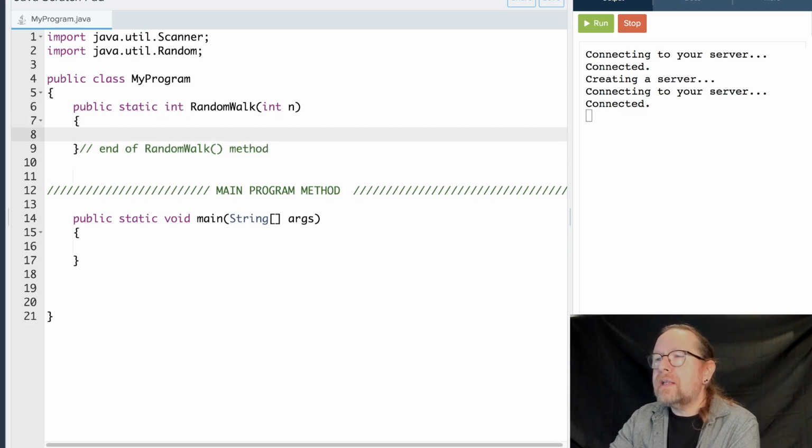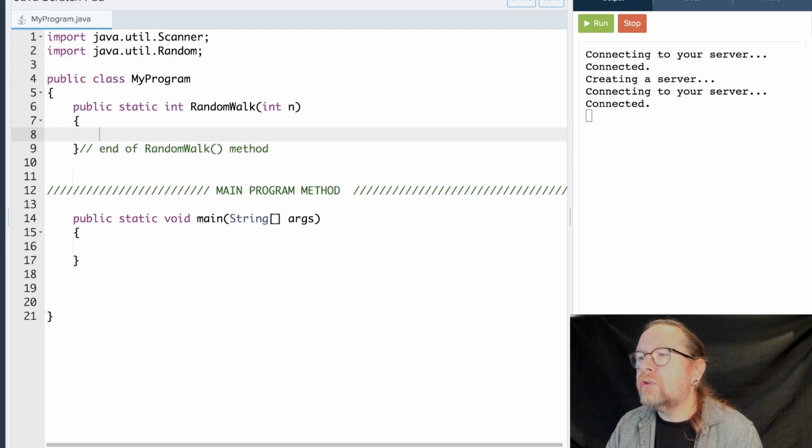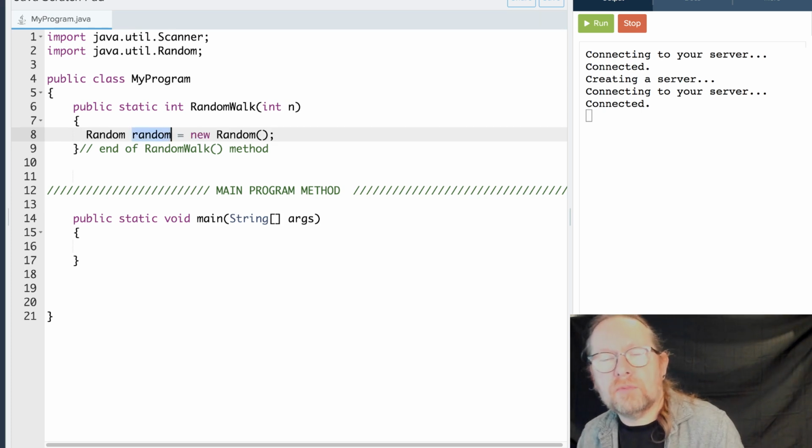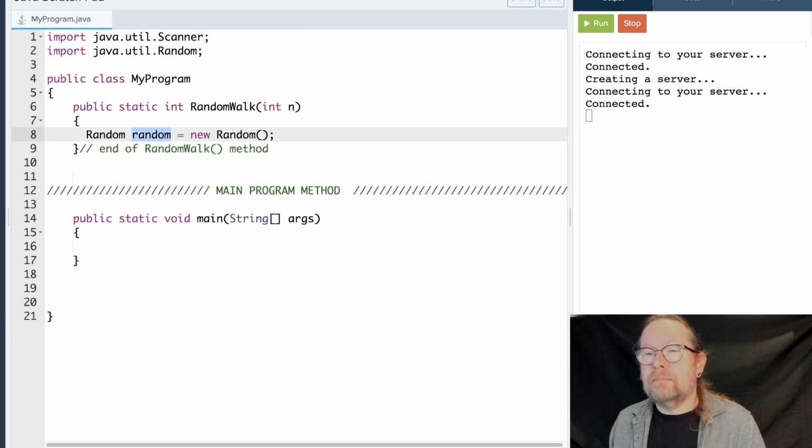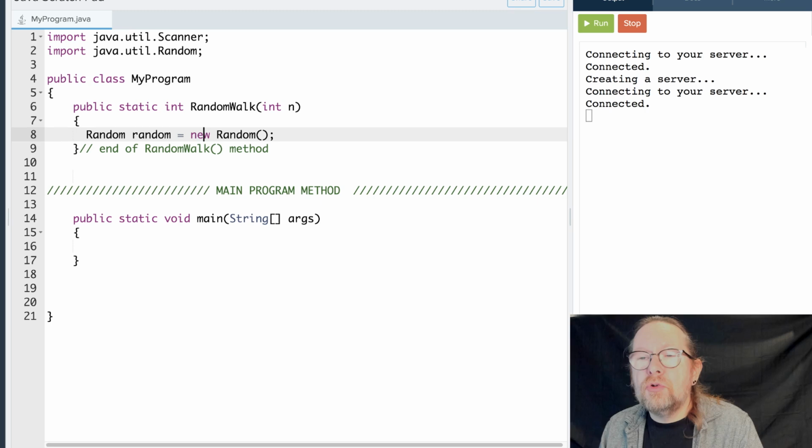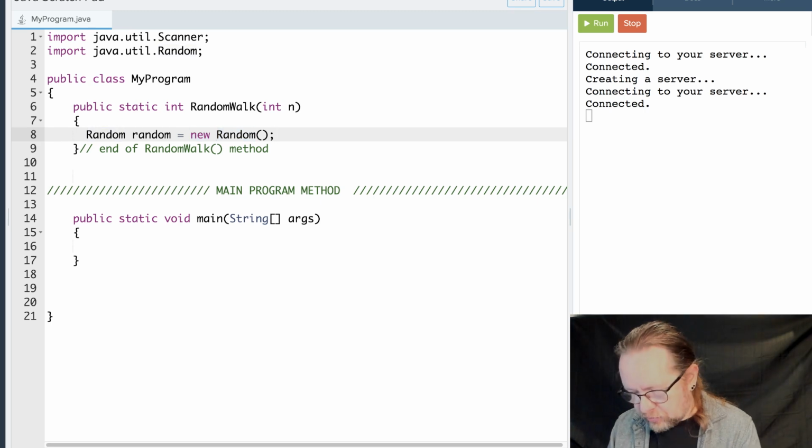The first thing I'm going to need to do, remember, if you're using the random class, you have to create an object of that class called random, or called whatever you want, but I'm going to call it random. And that's a new instance of the random class. This is just what you need to do to use the random methods.